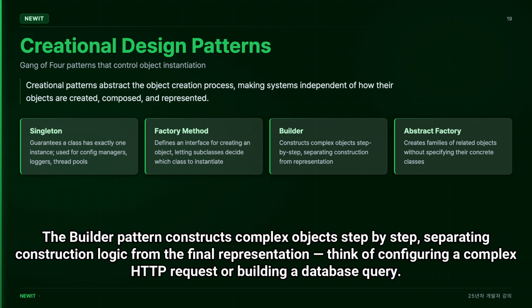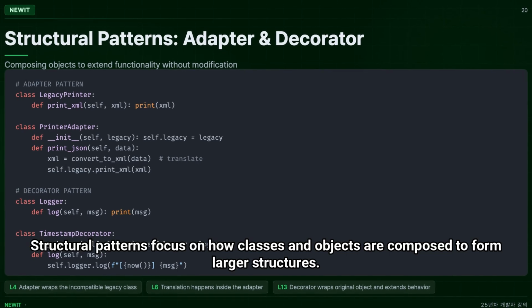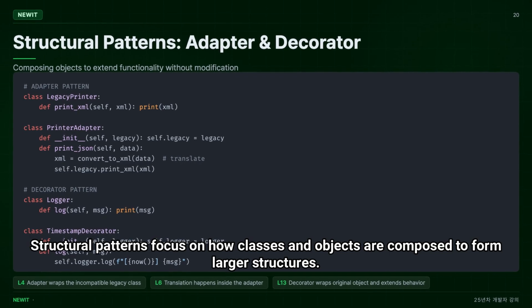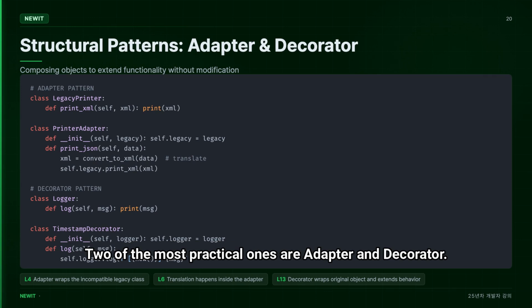The builder pattern constructs complex objects step by step, separating construction logic from the final representation. Think of configuring a complex HTTP request or building a database query. Structural patterns focus on how classes and objects are composed to form larger structures. Two of the most practical ones are adapter and decorator.